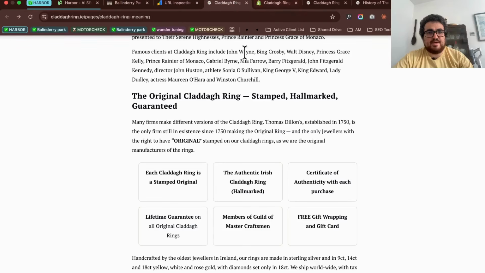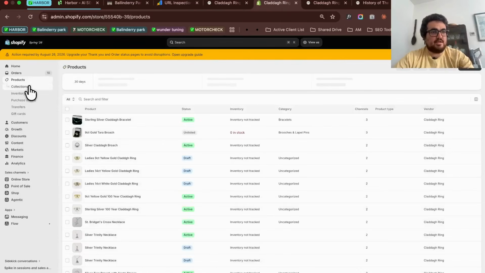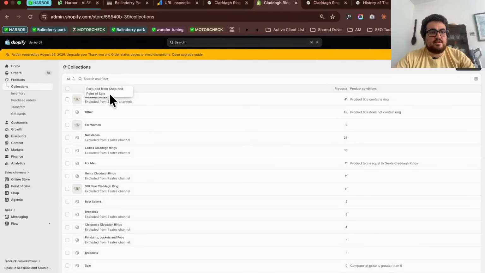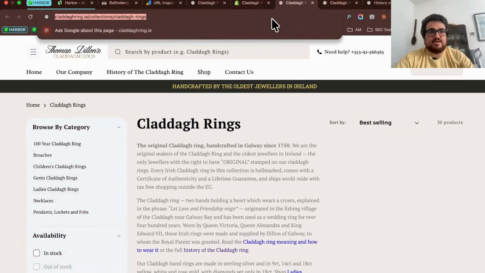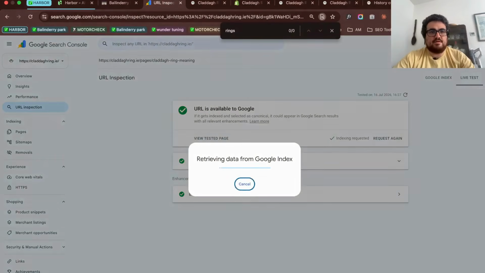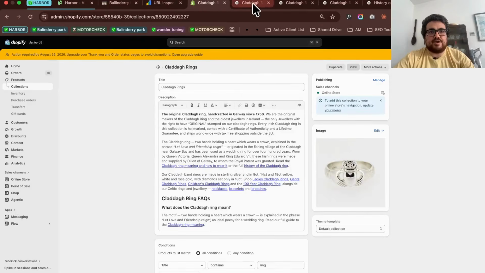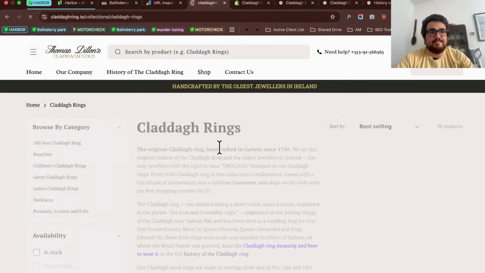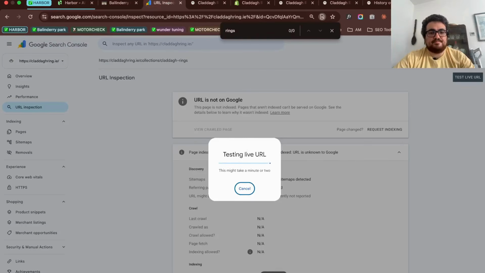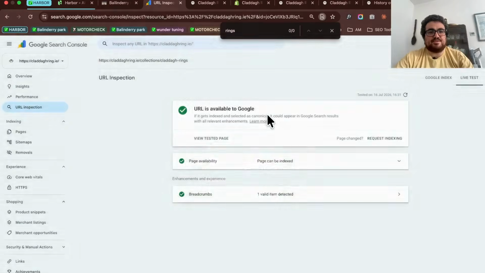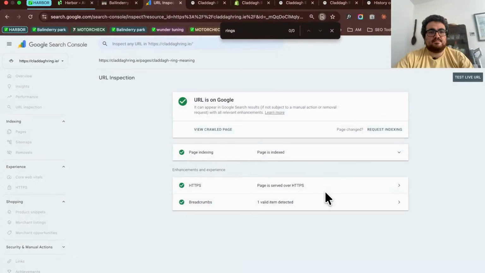That's another page created. So let's just go back here and go to products, collections, and then Claddagh rings. So this is just all of the Claddagh rings that they sell. Grab that, go here, press enter, test live URL. So yeah, we're trying to rank specifically for Claddagh ring with this one. I think it's got a really good chance of doing that basically. Request indexing again, same thing as before. Let's see if the other one is already indexed. Yep, it is.